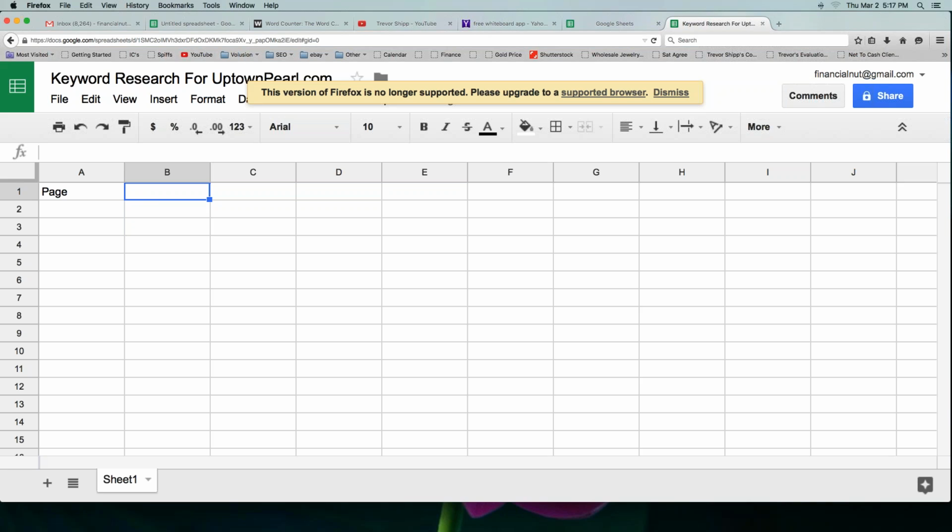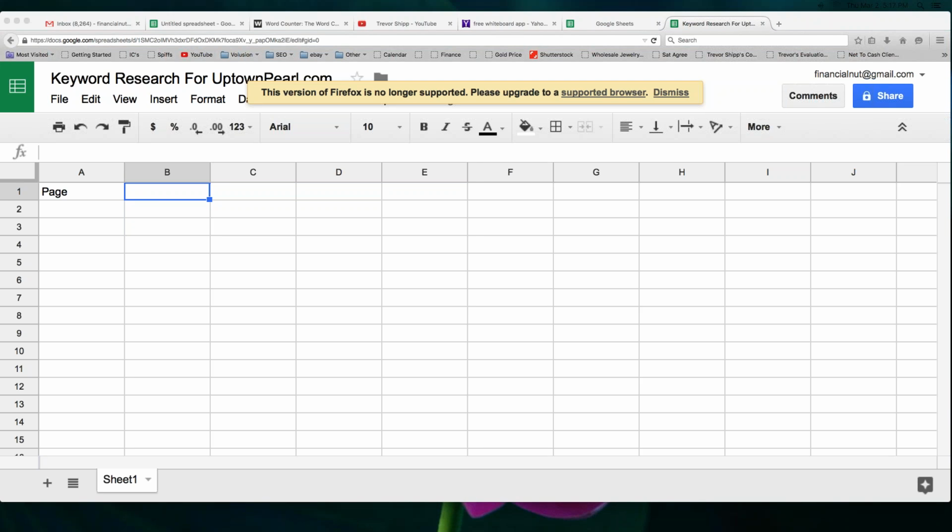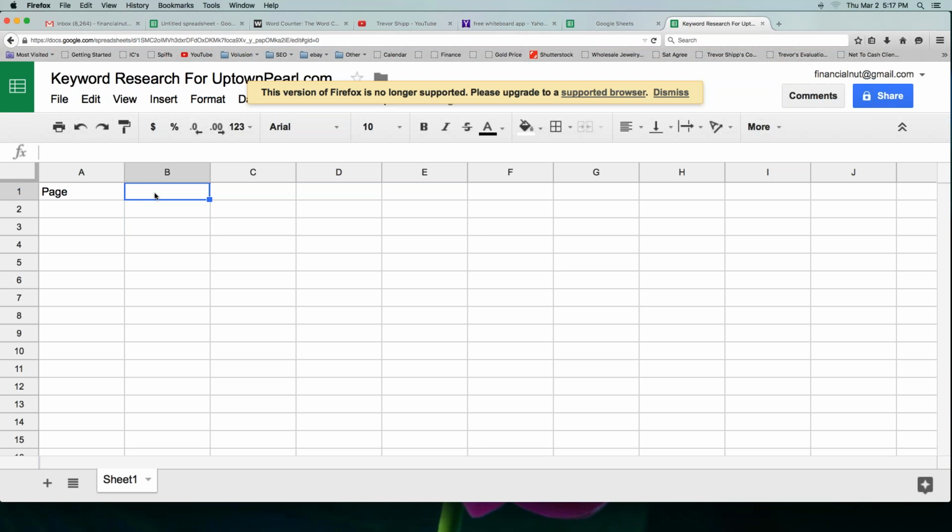All right, so page we've got. Let's do, and it just depends on, anyway, there's no right way to do this. This is just the way that I would recommend doing it. This will be our target phrase. Okay, that's column B.